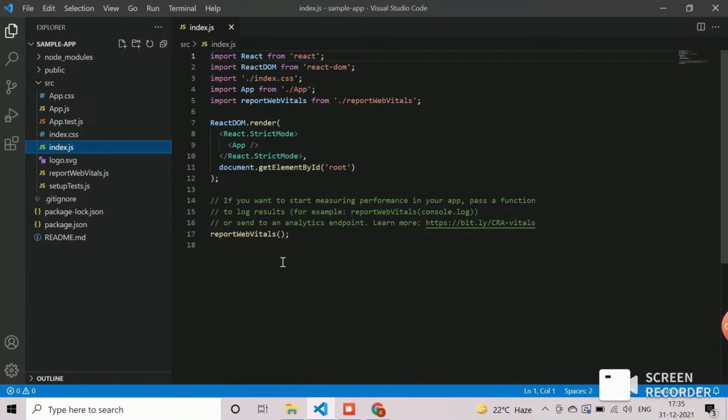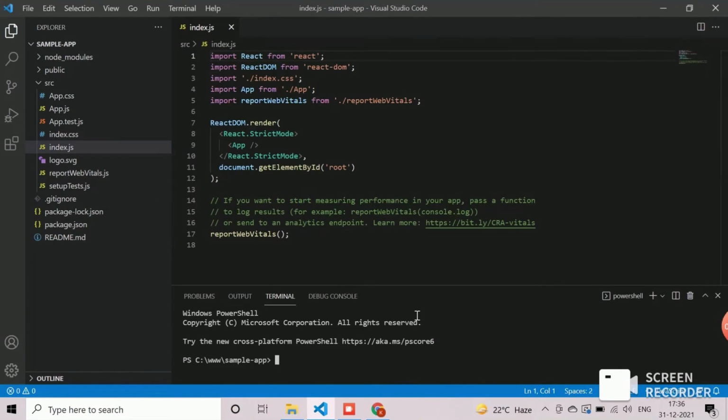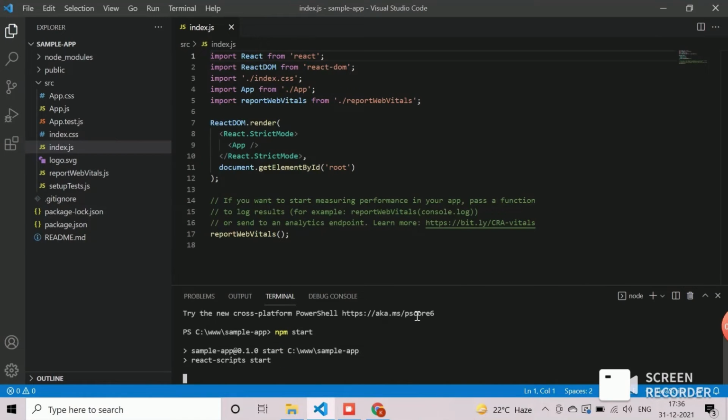Any npm command can be executed from the terminal of the tool. The Terminal section can be launched from the Terminal option, which is available under the header menu View. We can enter the command npm start from this terminal to run and start the web server for this React project. It will start the server and launch the application within a few seconds.